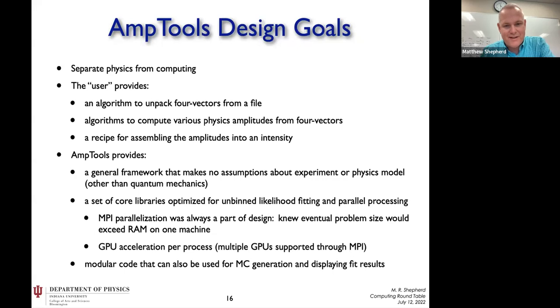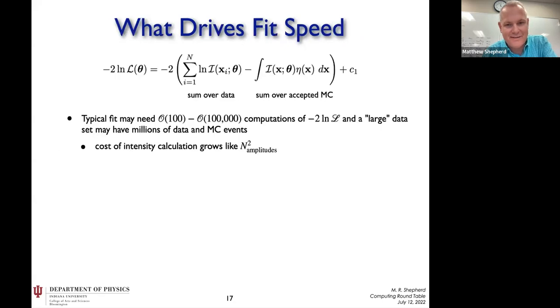And the goal of AmpTools is to provide the framework to do that, which doesn't make any assumptions about the experiment you're doing or about the physics model, and to provide parallel core libraries that will help you do the problem efficiently. So AmpTools itself is just a library, and it hopefully is a modular set of classes. That was the intent, that allows you to do a variety of different things. And so I want to focus now my last 5 minutes or so on performance and parallelization, because that's probably what some people are quite interested in.